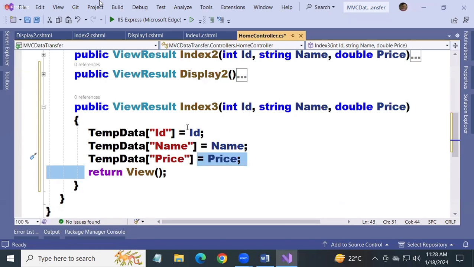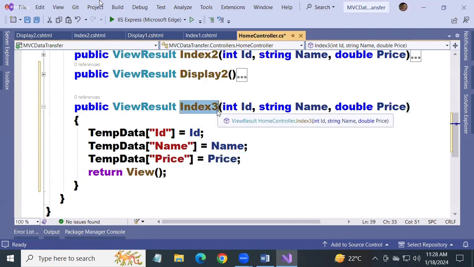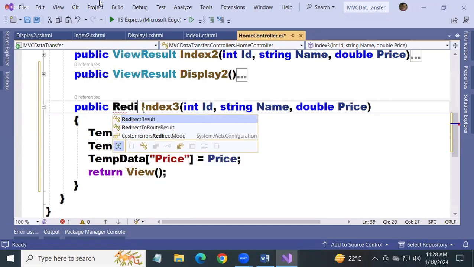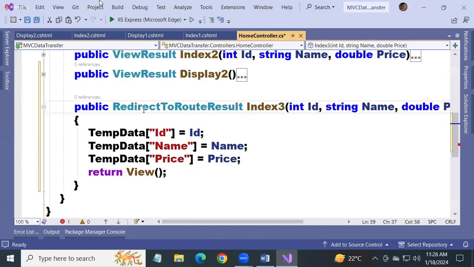A request comes to one action method here, and this action method transfers the control to another action method. Which means the return type of this method is not a view now. What is it? RedirectToRouteResult. Just like ViewResult, remember, ActionResult has so many child classes, and we can use them. We are using a new option now: RedirectToRouteResult.